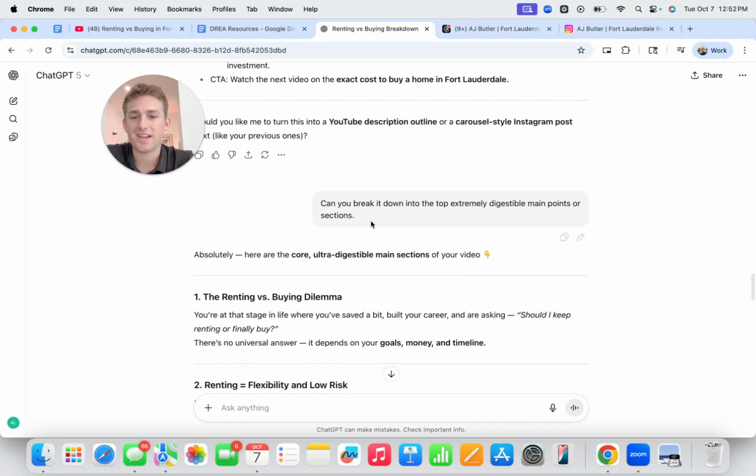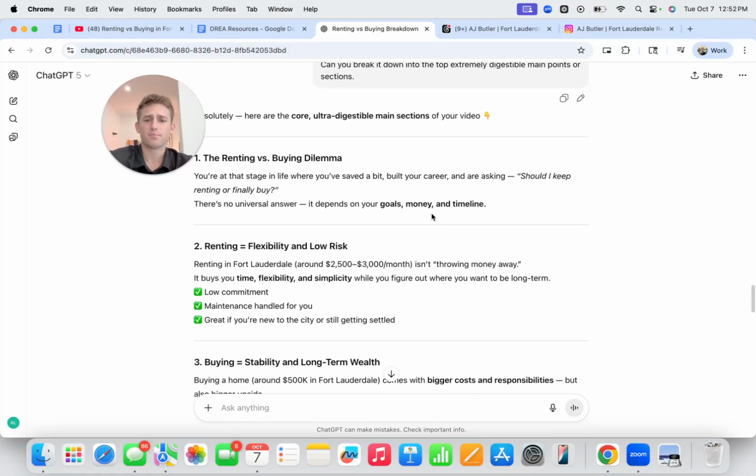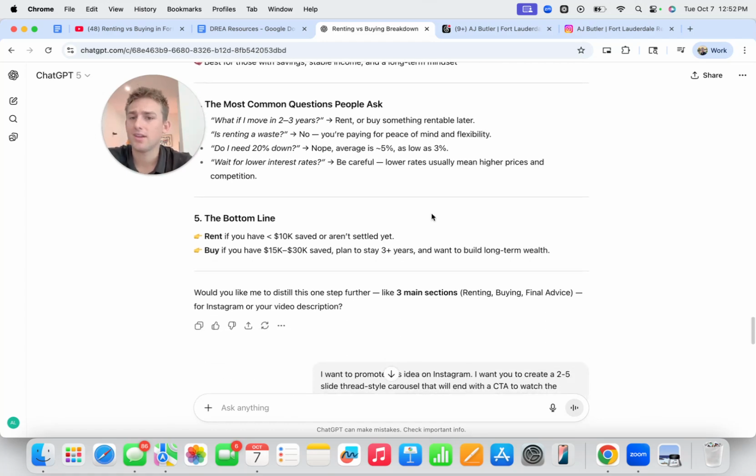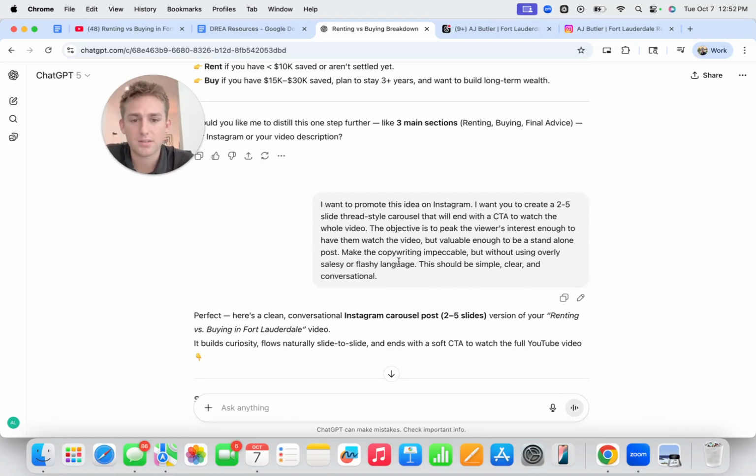We don't have to read it because I actually asked it again because it wasn't as bite-sized as I wanted it to be. Can you break it down into the top extremely digestible main points or sections? I wanted it to get just a bit more concise. And then it gave us this. To be completely honest, I'm not even really reading this because I know that I'm hitting it with the next step. The next step is this right here.